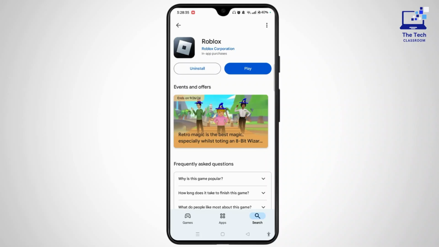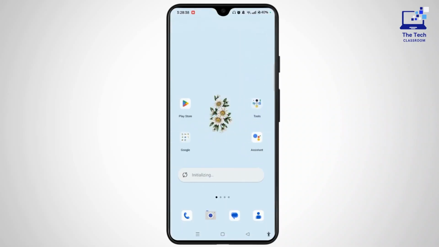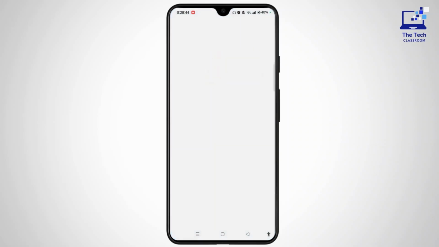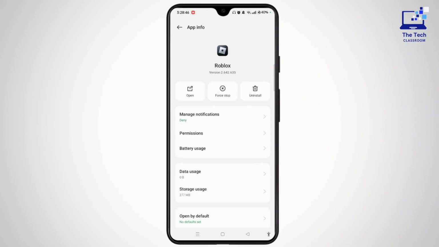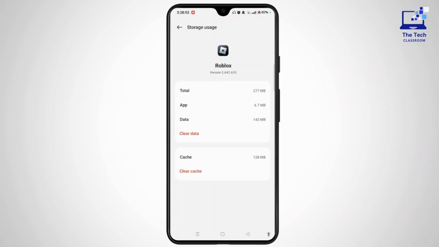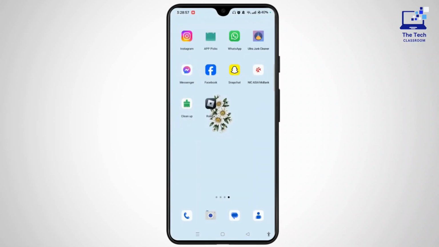Once you do that, you can exit from this, go back, and search for the Roblox app. Tap and hold the app. Now select App Info. Once this section opens, you need to clear the cache and cookies. You can tap Storage Usage and tap Clear Cache, or else you can also clear data according to your wish. Or else you can also disable VPN or Proxy.